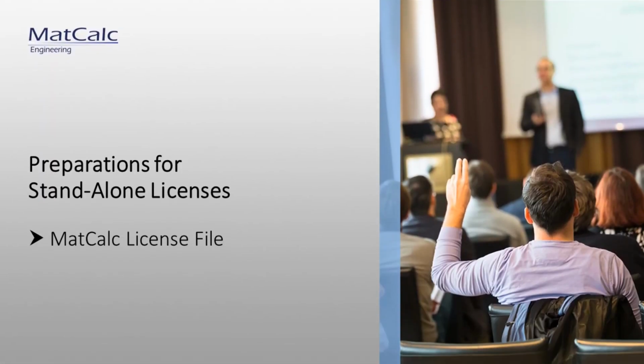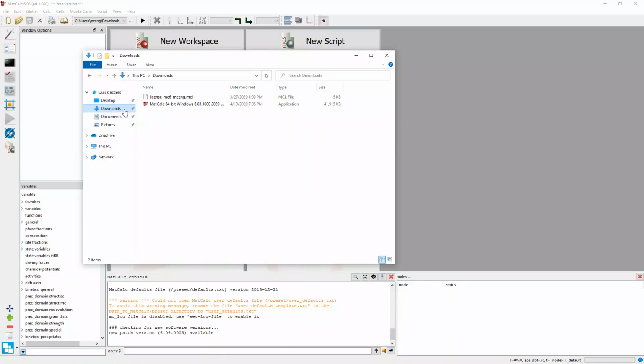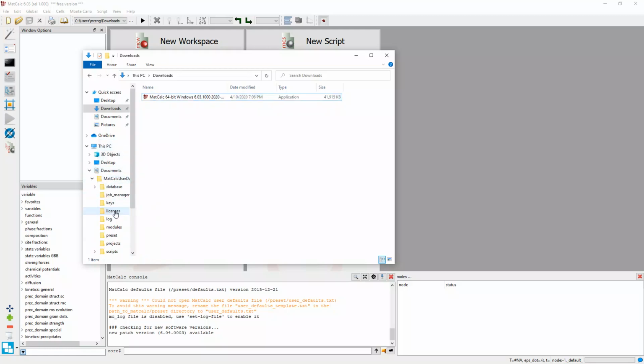Log into your account in the customer portal of MatCalc Engineering and download your license file. After the download, save the license file in the folder Licenses, which is located in the MatCalc user directory. Then restart the MatCalc. After the restart, MatCalc looks for new licenses in this directory.